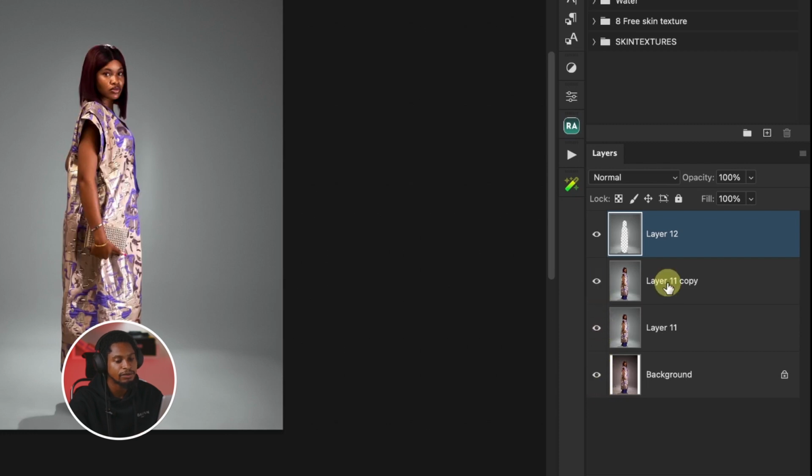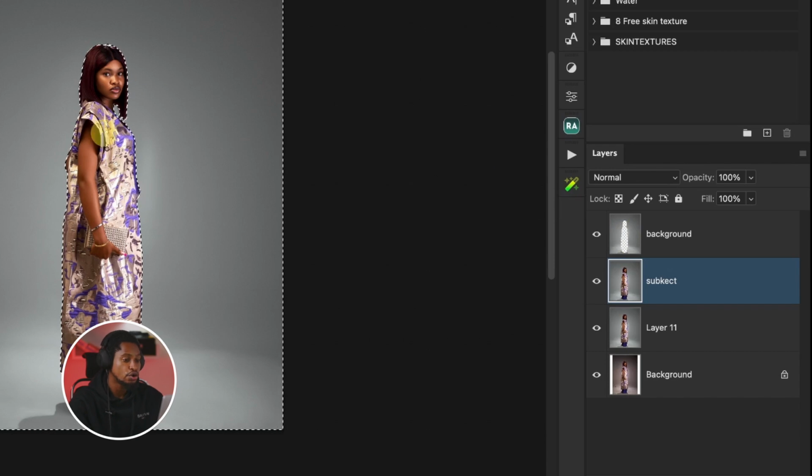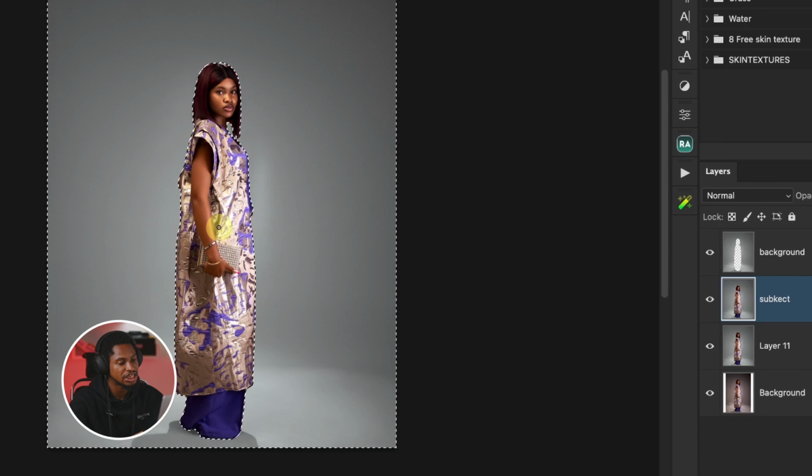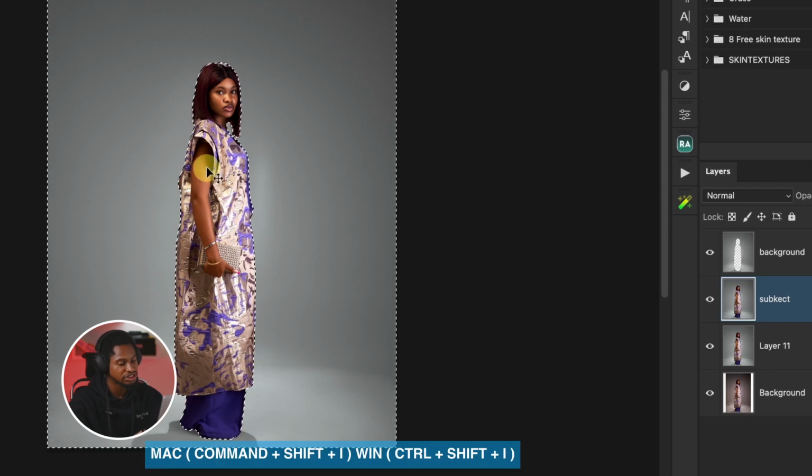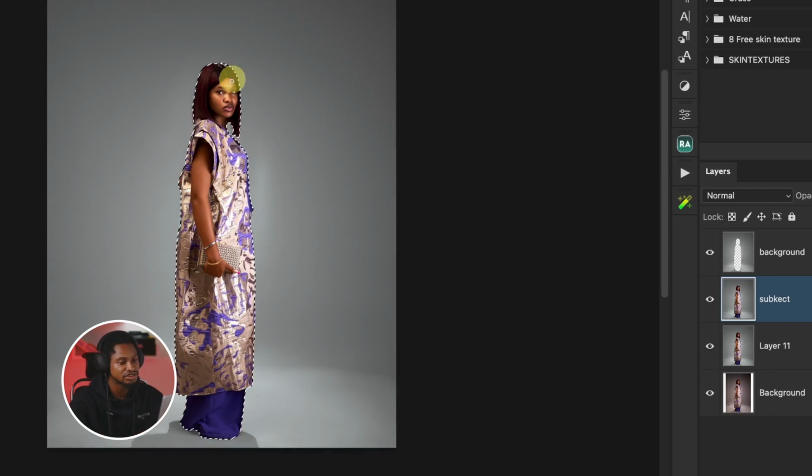All right. Now I'm going to rename this one subject. Please pay close attention and rename this one background. Now with my subject layer selected, I'm going to hold Command or Control and click on the thumbnail of this background layer to bring back the selection. Once I bring back the selection, I'm going to invert the selection again so that this time my subject is going to be selected. Remember to invert the selection, press Command Shift I to invert the selection.